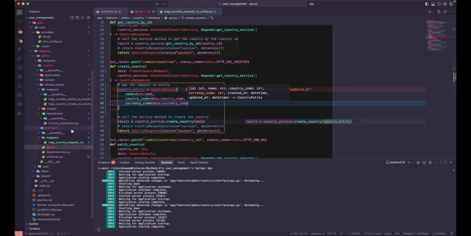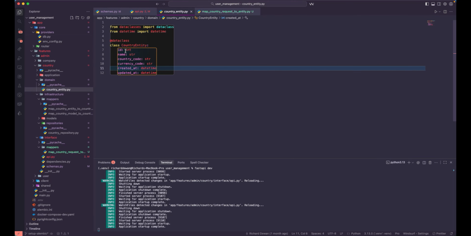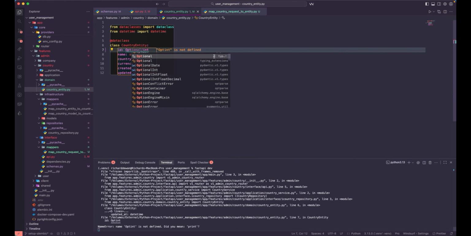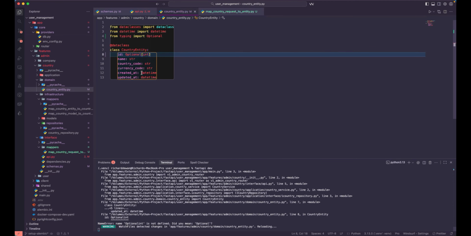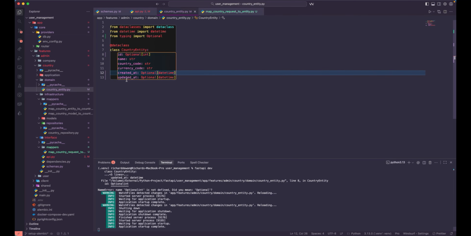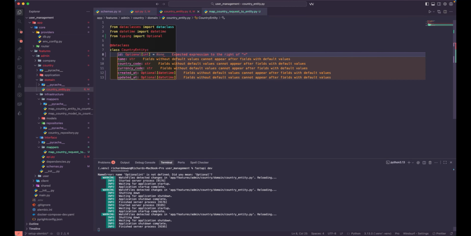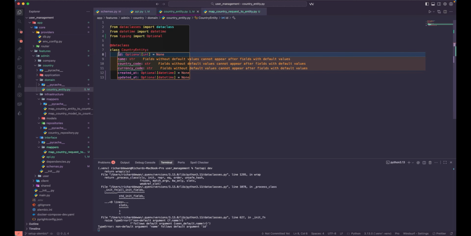So let's go back to the domain. In the domain, we can go over here, and we need to make this one optional. Let's import it from typing and fix this one over here, and we need to do the same thing for this one as well. So optional as well as updated at optional. And also we need to mark this one with a default value of None, and created at as well as updated at should have a default value.